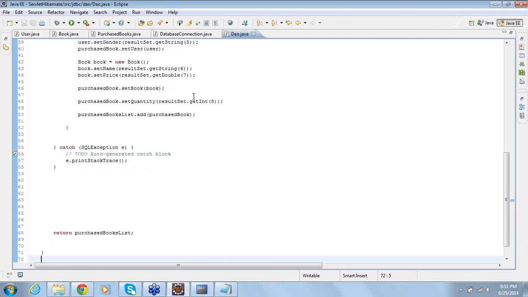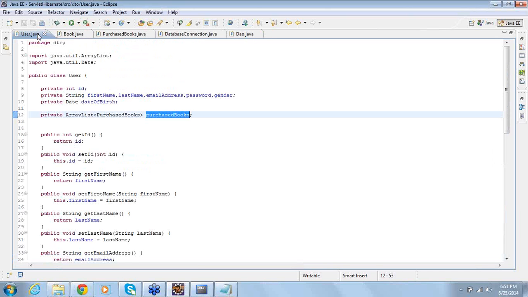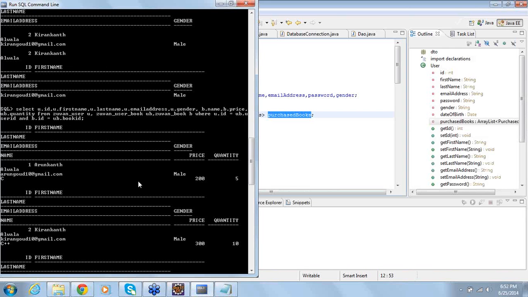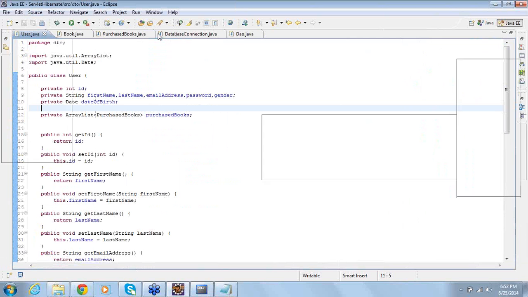So you have a DAO which will get the data, so you just need to analyze how exactly you want to view the data. You want to know what exactly end user wants to see. End user wants to see this data. This first name, last name, email address, and he purchased a book of each unit price and the number of quantity he purchased. So this is what an end user wants to see. So accordingly, I design my data objects.